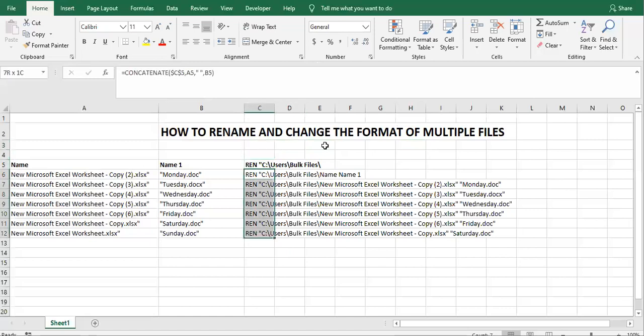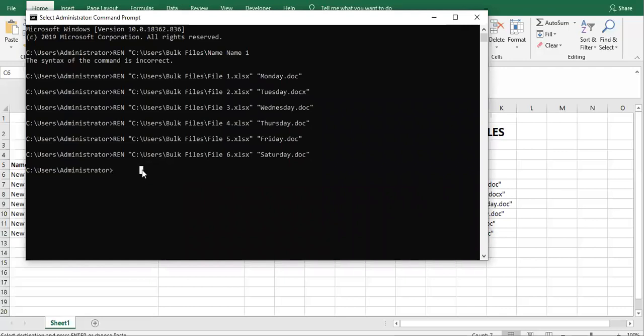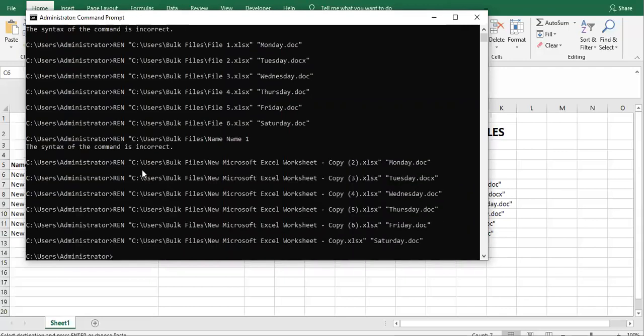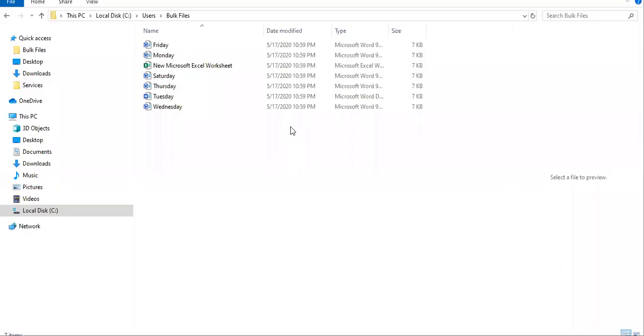So now what you have to do is that you have to copy this, and now you have to open your command prompt, and then you have to simply paste it here like this. And the magic has happened. Now you can check your folder and you will see that the bulk files with these seven files by these names were there, are now changed with this name and this format. You wanna check? See. Now, Friday, and it is in the document .doc format. This is XLS format, and all this has been changed.